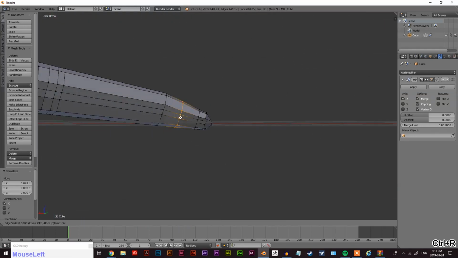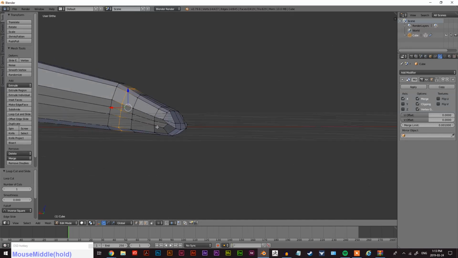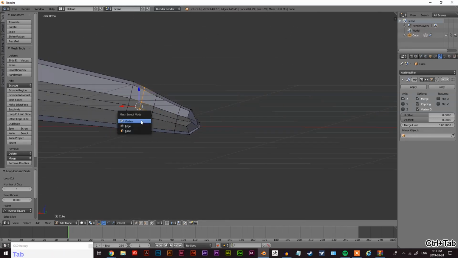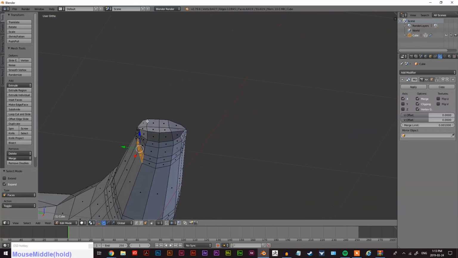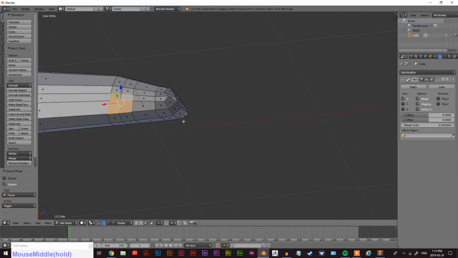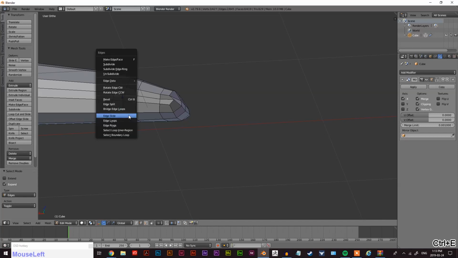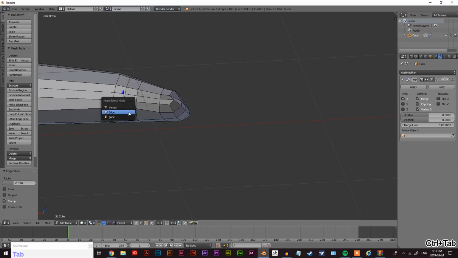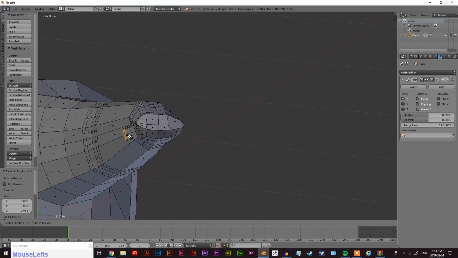So loop cut right here, loop cut right here. And then, yeah, that's fine. That's gonna be good. We're gonna go face, select these 4 faces over here. No, before we do that, let's select this, edge slide it up a tiny bit, and then select these 4 faces, because this is gonna represent his thumb. Hit E to extrude, S to scale in.